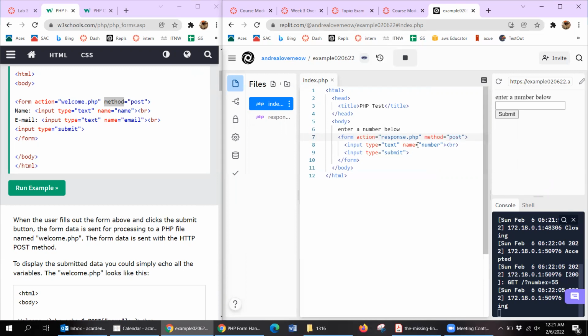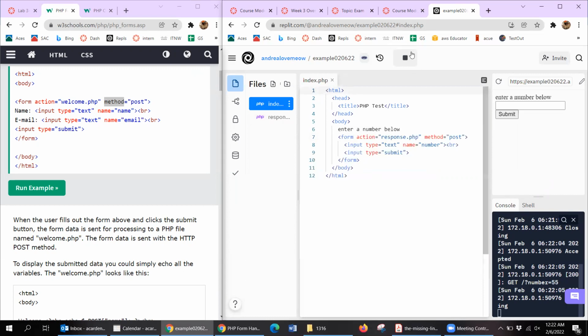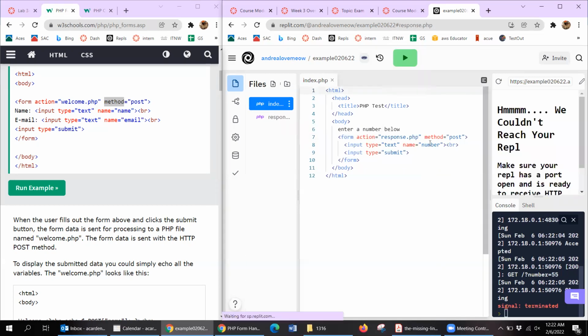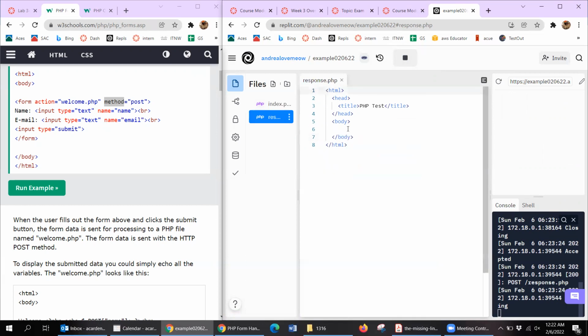Okay. And now we have a better situation here, but I know that it's not going to work right because, well, we haven't finished the second page here. There's nothing there. So when we run it, I'm actually going to stop it just to make sure that I have an updated version and then run it again. Now we're going to enter a number below, hitting submit. Well, it basically just called the response.php page that has nothing.